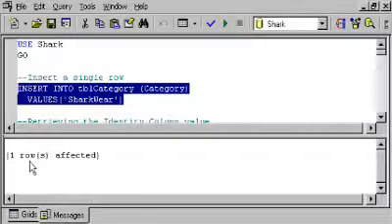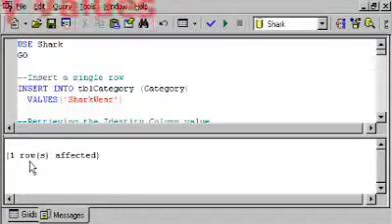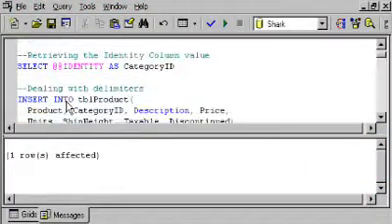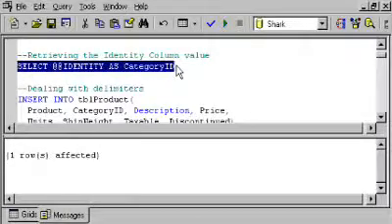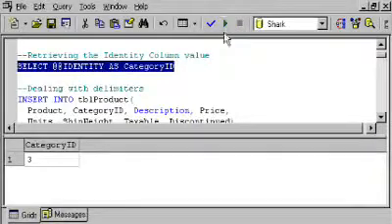and I get back a little message showing me that one row was affected. If I want, I can retrieve that new identity value that was inserted using a system function called @@IDENTITY. This system function will automatically retrieve for me the last identity value that was inserted in the current connection or the current session that's going on. And so if I press go, it tells me category ID was 3. I only had 2 categories previously. I've now added a third one, and SQL Server automatically assigned that value to it.